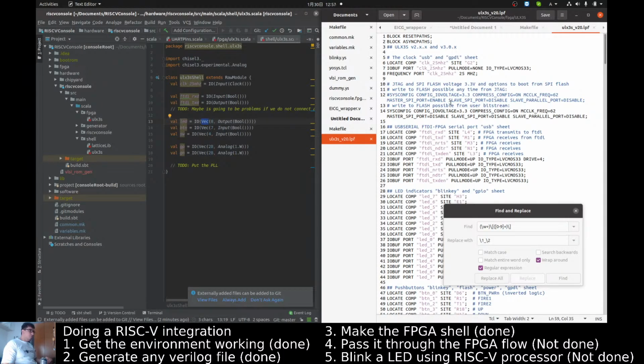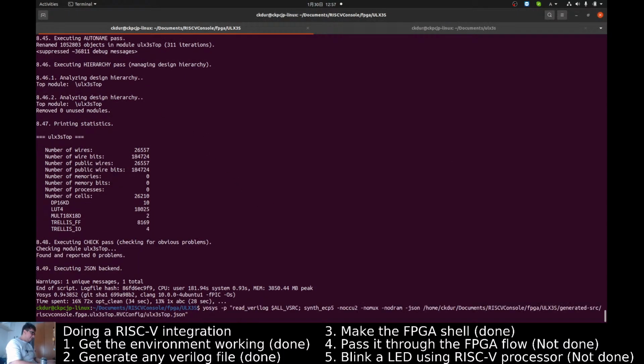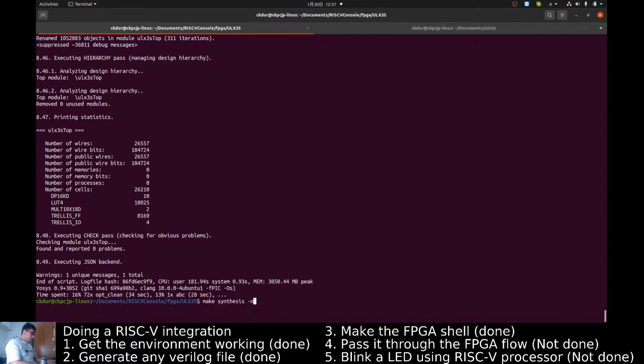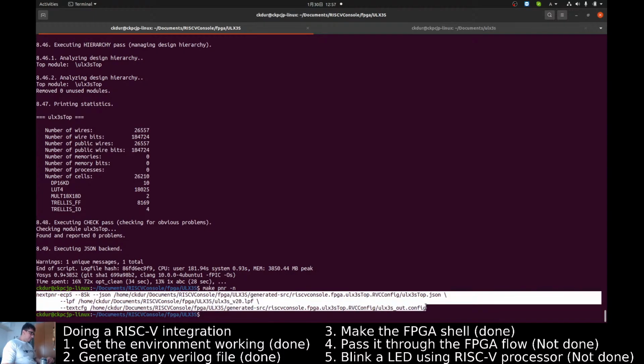It fails to try to search the port. Let's see if my assumption is correct. First of all, I'm going to check the PNR command first. So it will generate the next PNR. Let's see what happens.